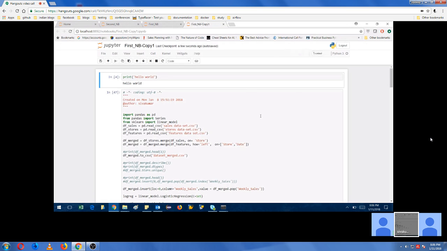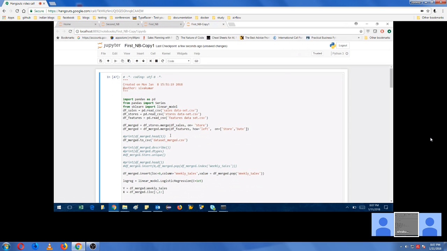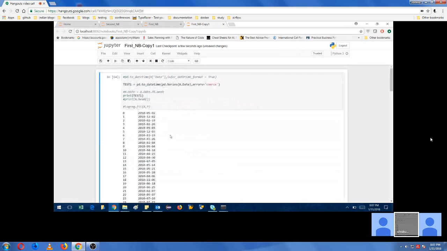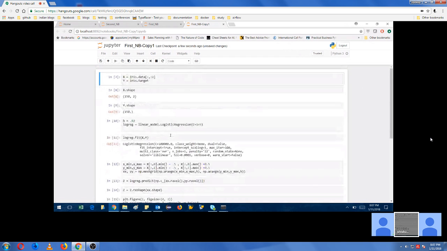And probably you can delete the other cells that are not necessary in this. To delete a cell, you click on the cell, then press escape and X. Press escape, and when it turns blue, then X. So similarly, the other cells, those logistic regression, those kinds of things, probably you can just delete them.